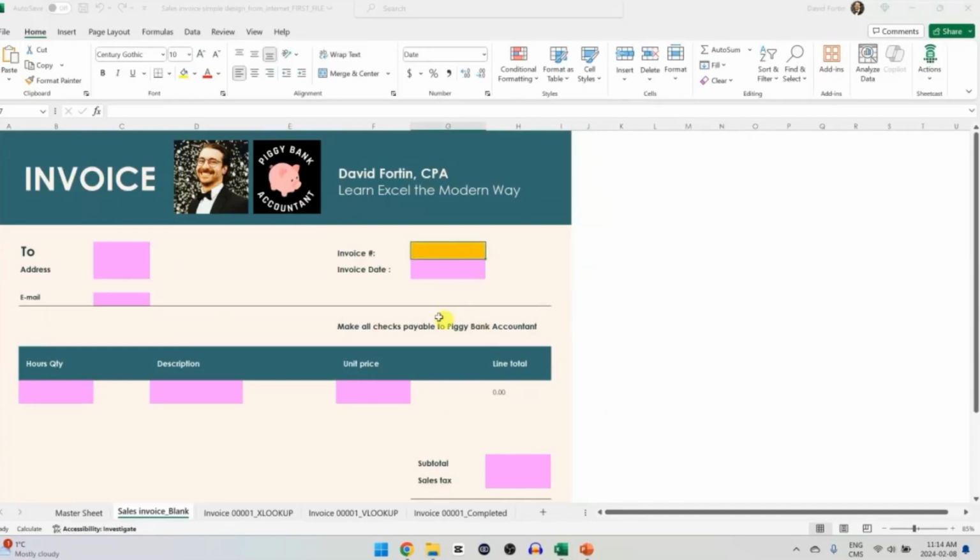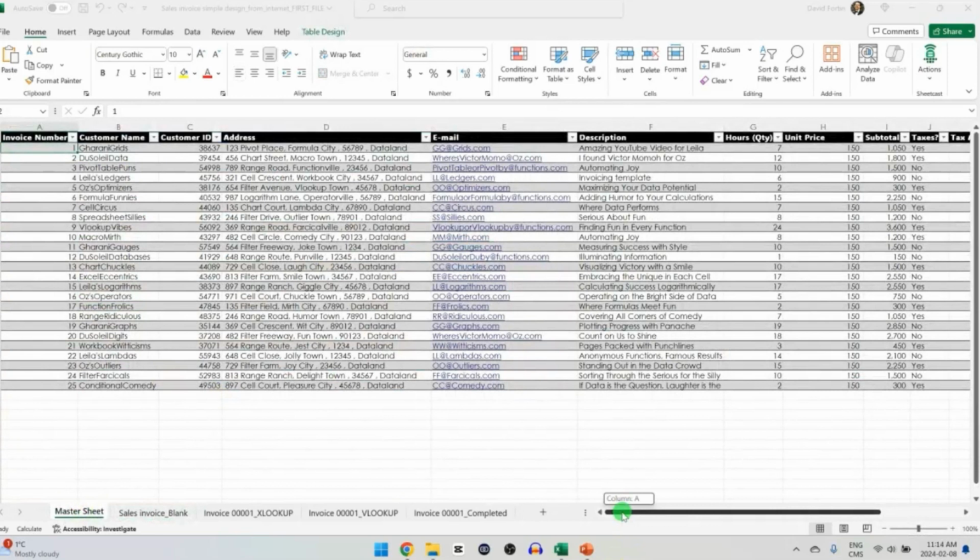So basically what we're going to do today, you see this orange cell in here, the invoice number, it will be our unique ID. And then we're going to fill all those pink cells with XLOOKUP or VLOOKUP based on that unique ID. So I have a master sheet here. I won't go through all of that.